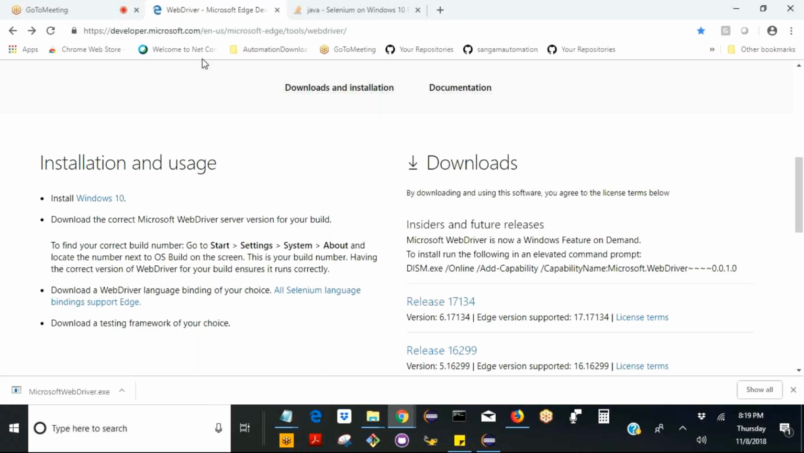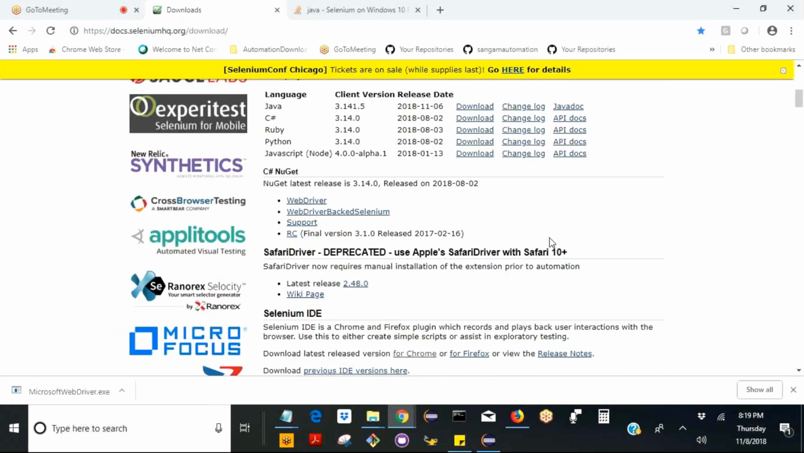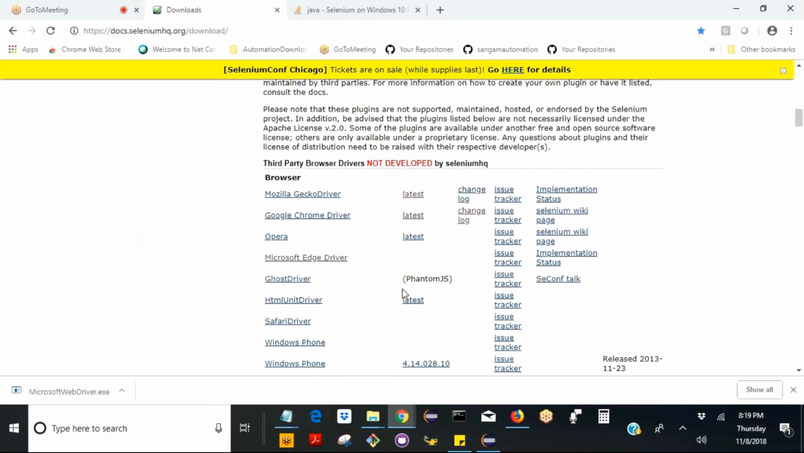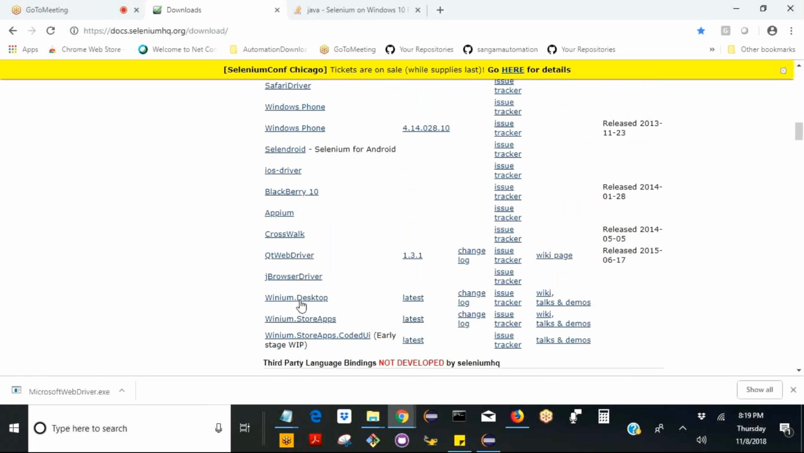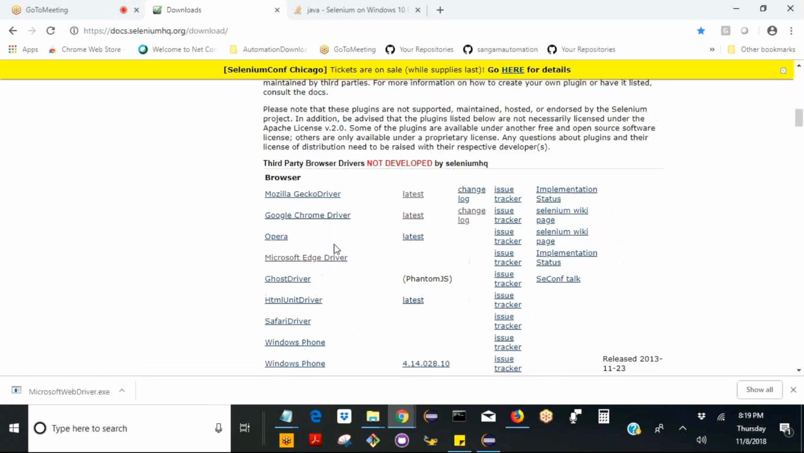Internet Explorer driver, I'm not sure. You can try if you have Windows 7. Internet Explorer is still used there, but this is Windows 10, so we have been upgraded to the Edge browser. However, the Internet Explorer driver is not there. They haven't listed it here. You can search on Google and find it, but I don't think anybody is using Internet Explorer.